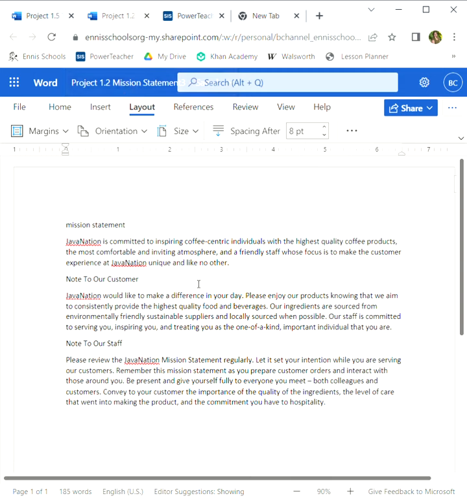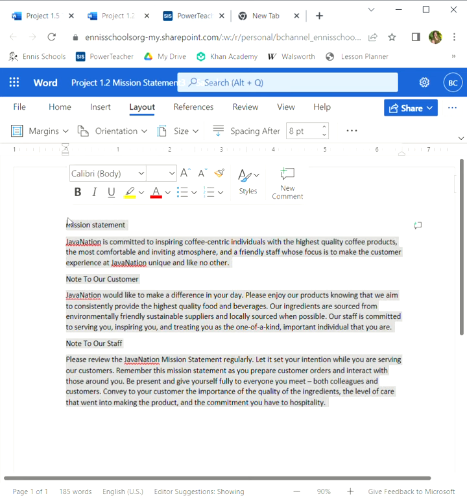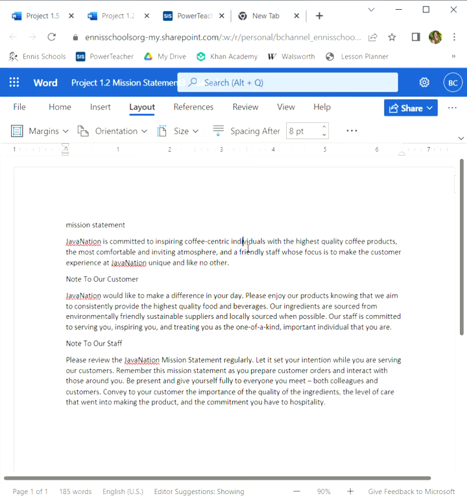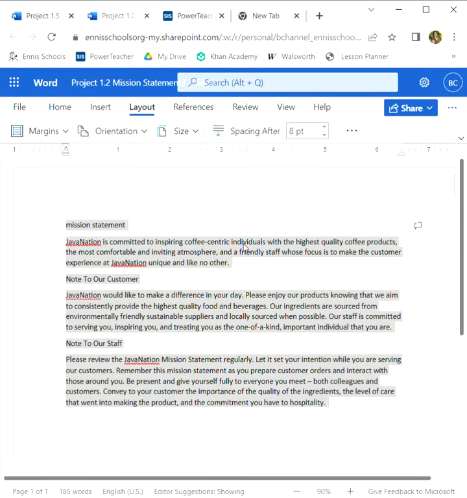So now on number 3, it says change the font of the entire document to Perpetua and font size 12. So either we can do two things. We can either highlight everything and then go that way, or I can just hit Control if you're on a PC, Command if you're on a Mac, and Control A will select everything.